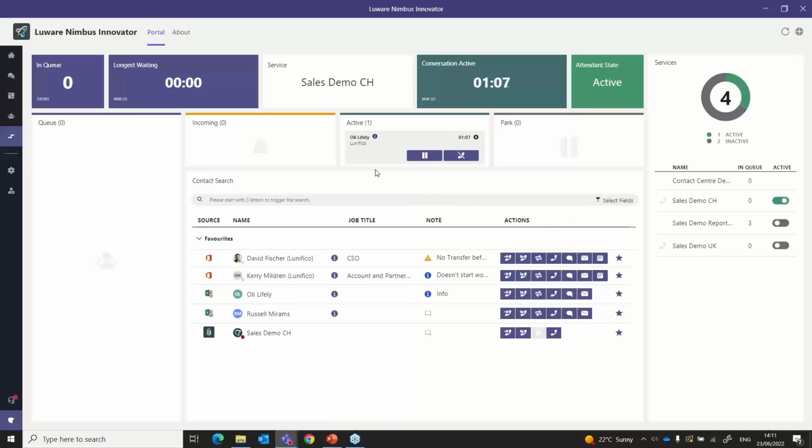And now that I've got a call, now I need to decide what to do with it. So in the contact search section, this is the focal point. I can see here that we've got favorites, so I can pin up to 15 favorite contacts, okay? And we can pull in contacts from multiple different sources. So these top 2 contacts here are internal Teams contacts from AD.